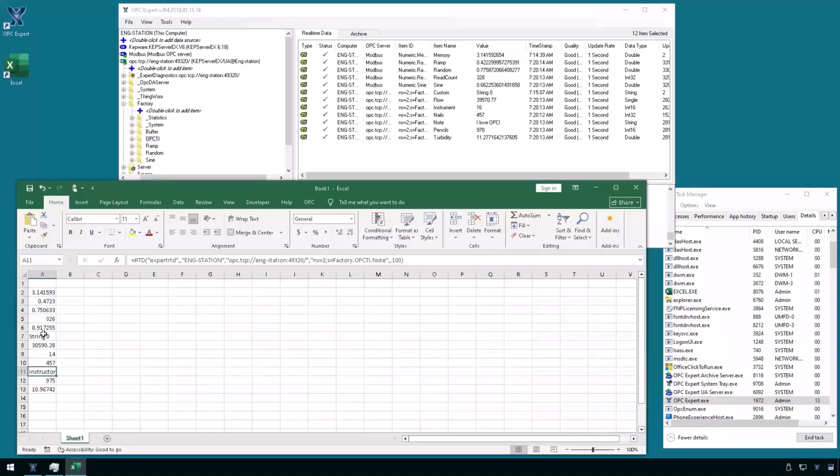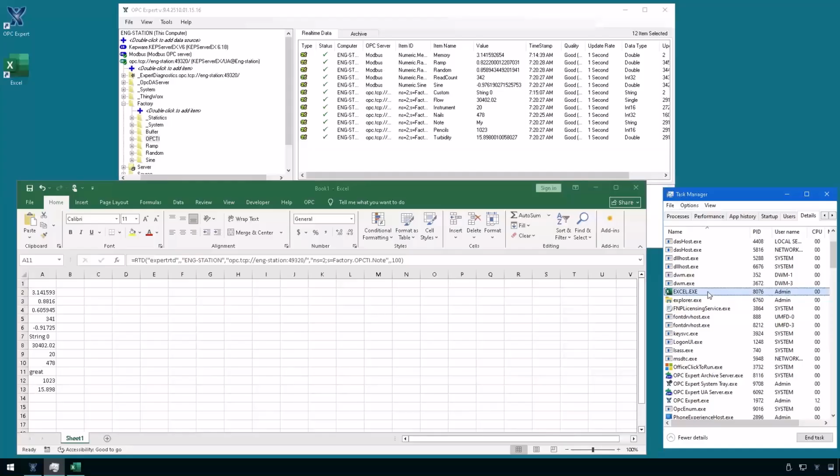And all of this data is coming in real time. And as you can see, Excel CPU load is very, very low, even though data is coming in quite fast, actually. Okay. So there we go. So now you can see data coming in.